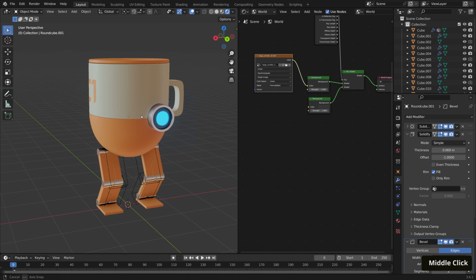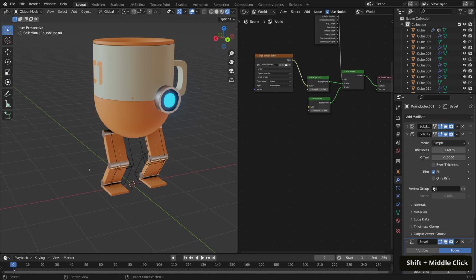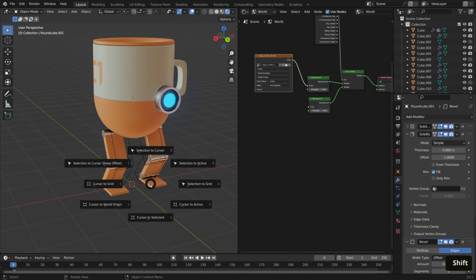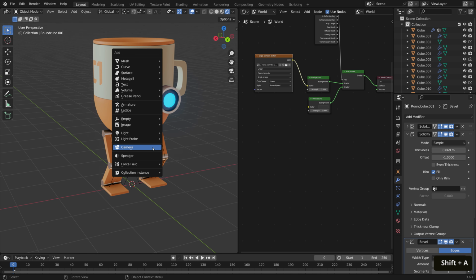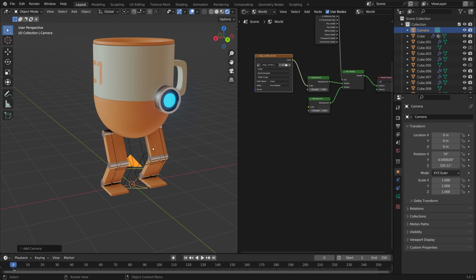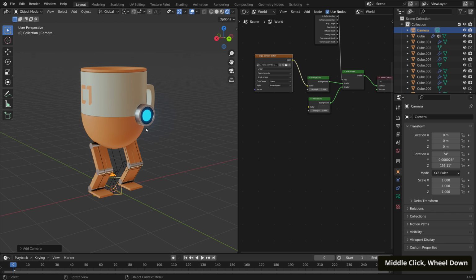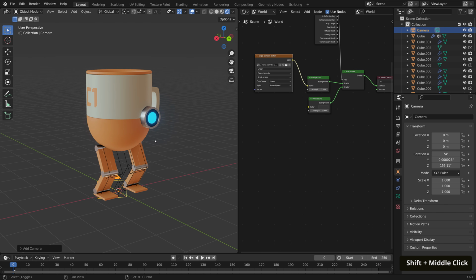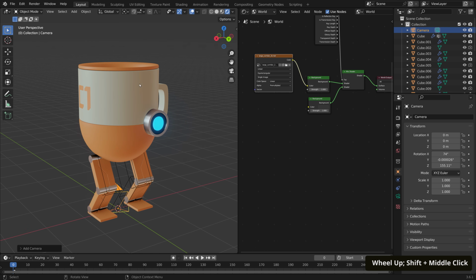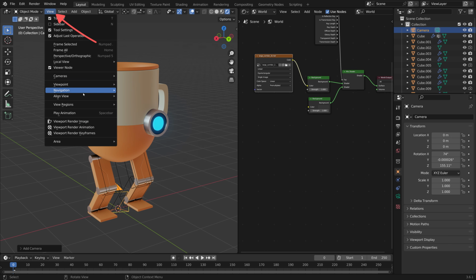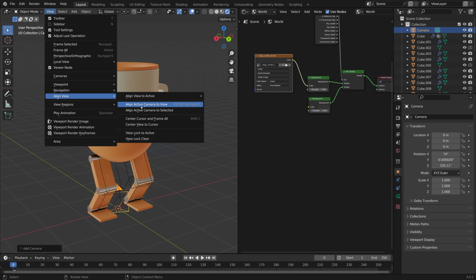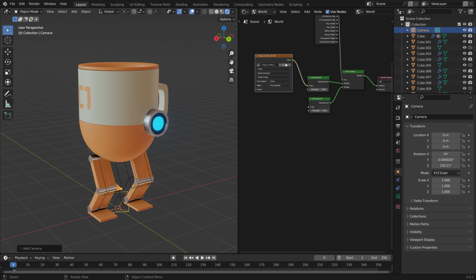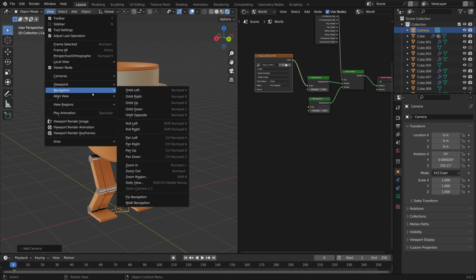Okay, cool. Now we have our model here, and in order to render, we can quickly add a camera by firstly making sure our cursor is in the world origin. So Shift S, cursor to world origin, and then Shift A, camera. Now, if we line up roughly where we want our camera with just the normal 3D viewport navigation tools, we can then go up to View, Align View, align active camera to view, and this is assuming that the camera is still selected.